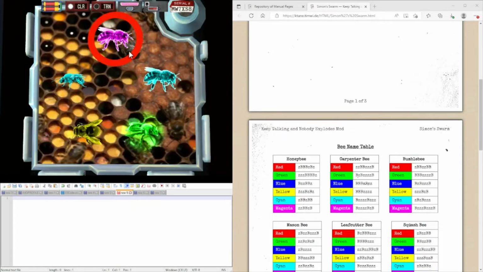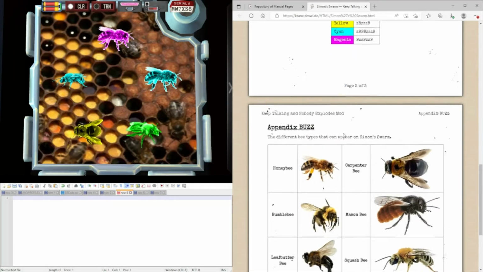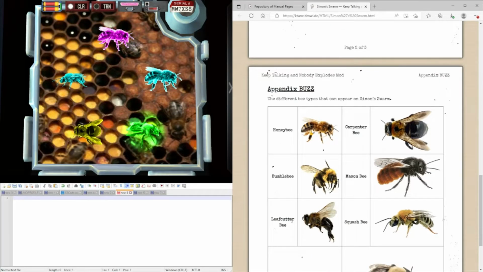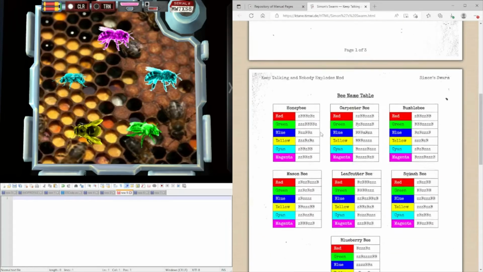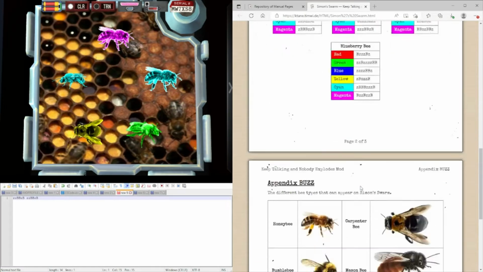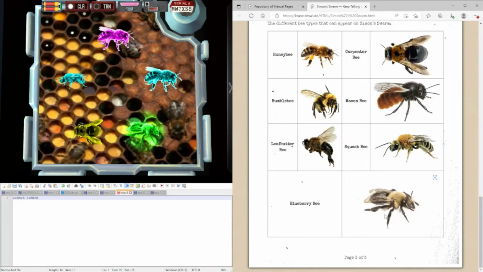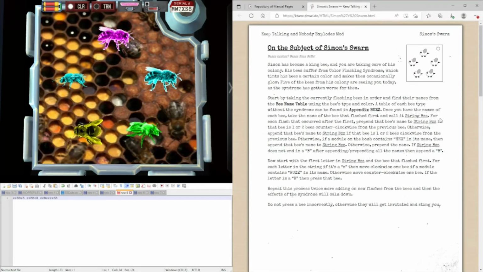So let's find the flashing bees currently. We have this magenta bee, which I think is the honeybee. Yeah, I think that's correct. So we've got magenta honeybee. We're going to copy this name. Then we've got the same one flashing again, so we can paste it again. Then we have the blueberry bee in green. These are the bees' names, but that doesn't actually matter for this.